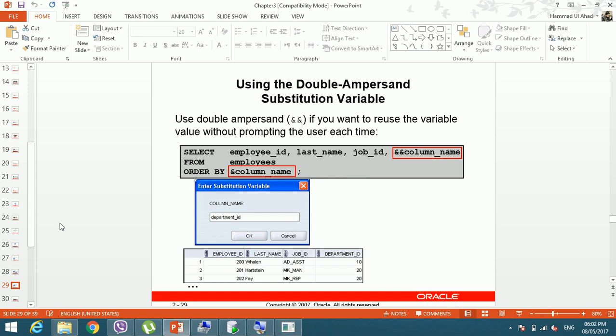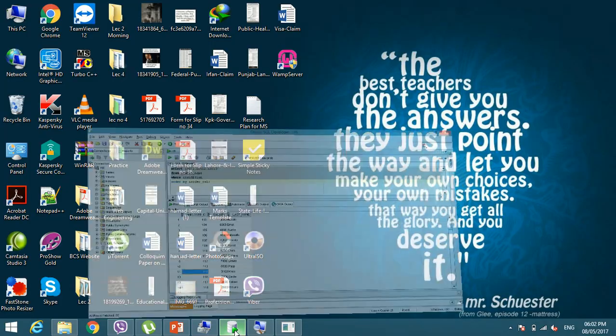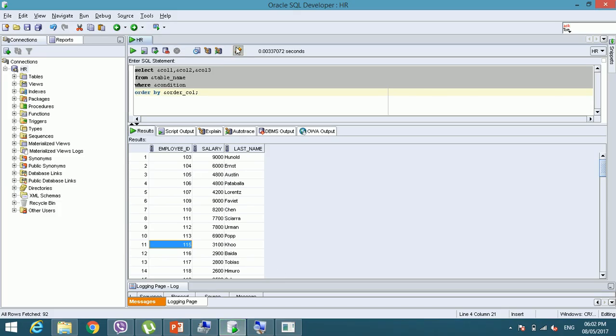Select employee ID, last name, job ID, double ampersand sign and column name. Now this is a substitution variable. From employees, order by, clear? Column name. I will give the column name once, but for the top one in the select statement, it will get it automatically. It will not ask 2 times like previously. Look at here. I'm executing it first of all in the developer environment.